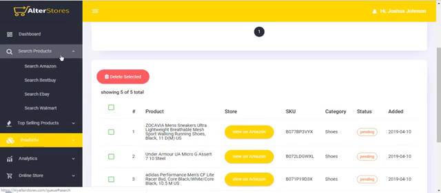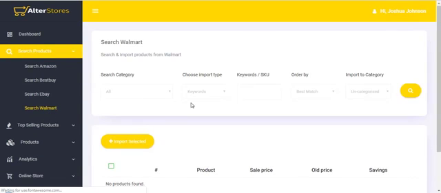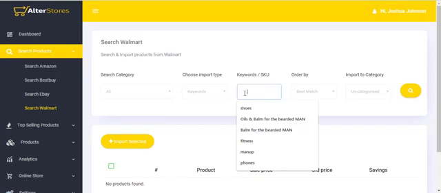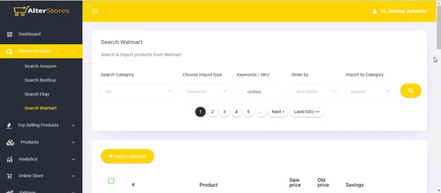Again, we can go over to search products. So let's say this time we want to search using Walmart. We come down to Walmart. The same also applies here. Select all products or keywords, and I can come down here to say clothes. All right, and we want to categorize this into apparel, so we search it up. Right, good. So we have results returned here.